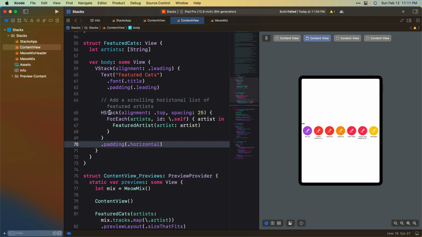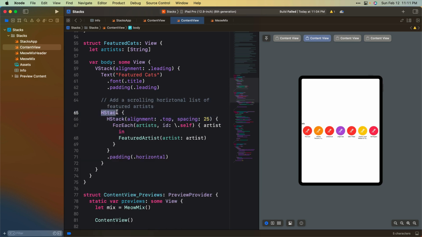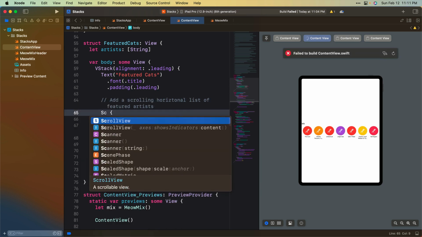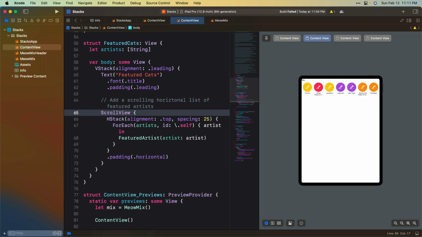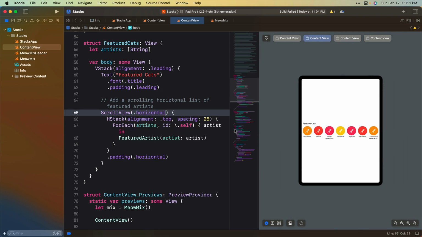We can give them more space and make the HStack scrollable. Start by embedding an HStack inside of a stack of some kind, and then change the stack to a scroll view. This will let our view extend outside the bounds of the screen. You can specify the scrolling direction. If you don't, it will assume that you want to be able to scroll vertically and horizontally. We just want horizontal. That's looking a little nicer.